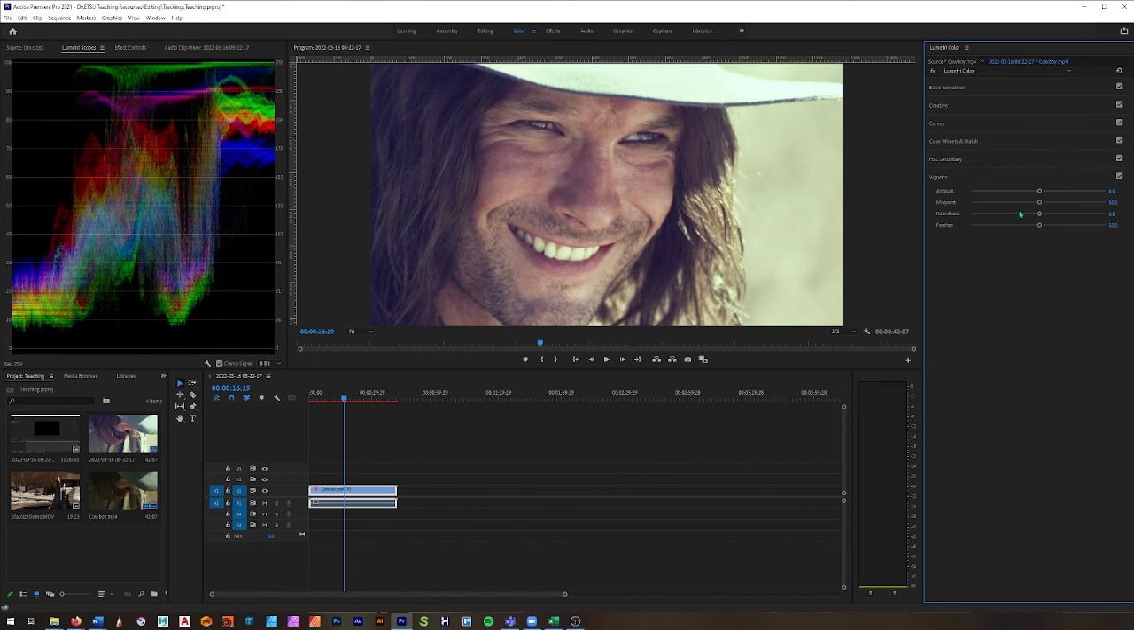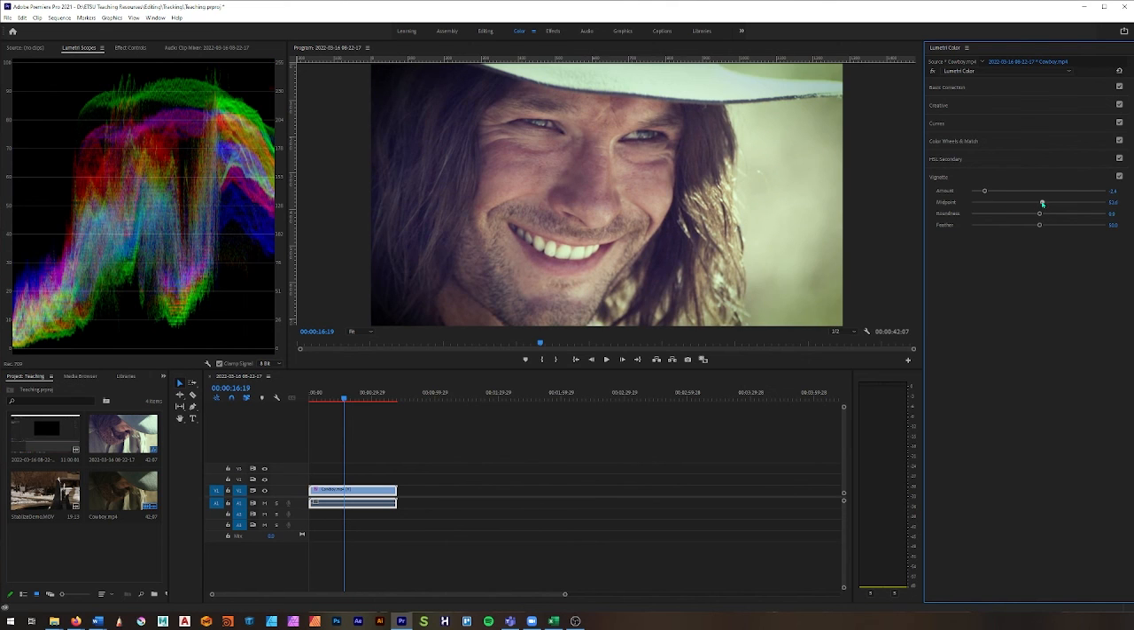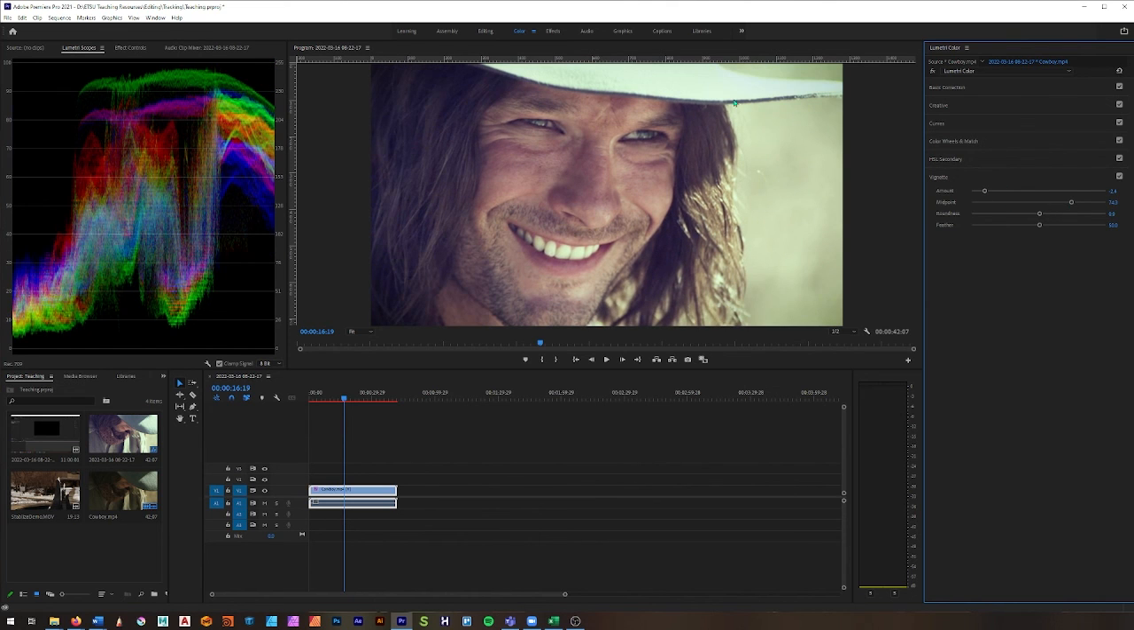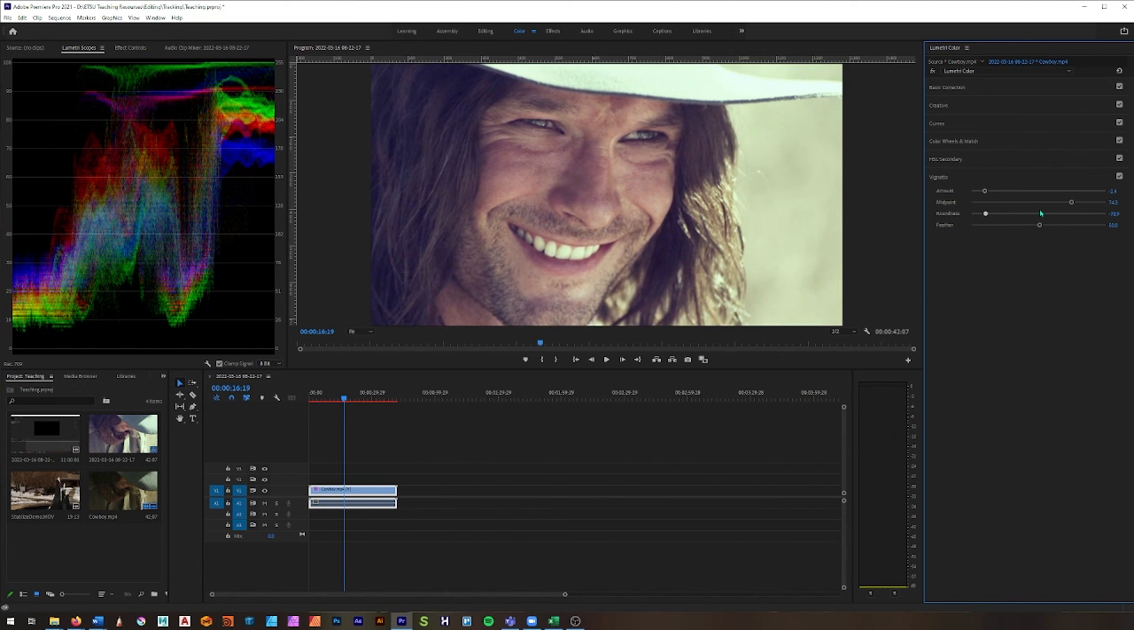And then we have our vignette. Do we want one? Do we not want one? Or dark or light vignette? Where do we want the midpoint of that vignette to be? How round do we want it? Do we want it to be boxy or super duper round? And how much do we want it to feather? And that is your basic color correction.